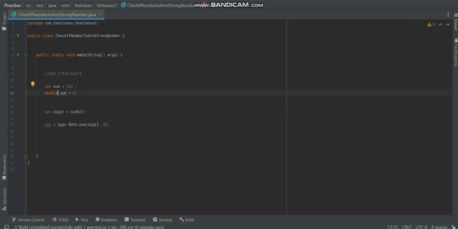Now what we got? We got the digits of this number, and then we're getting the power of this number, and then again we are storing it into a sum variable. Now what we have to do is, for the first time 153 percentile 10 we get 3, and then 3's power, to the power 3, we will get it. Once 3 is done, we need to find out for 15, we need to find the digit, so we get 5.